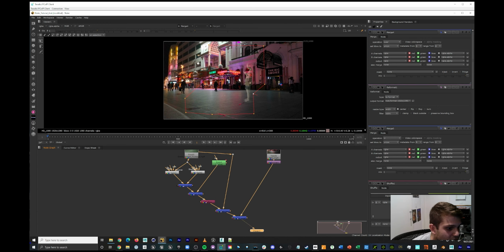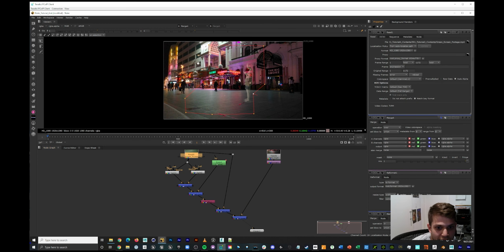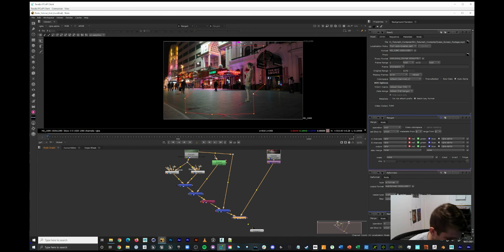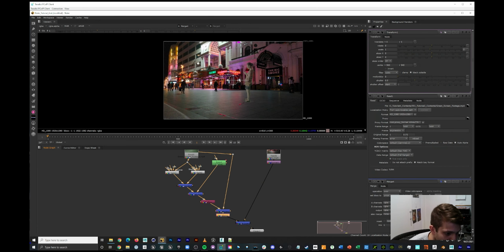So there we are. Oh, as you can see, this footage doesn't look very strong. Auto alpha. That did the job. So that looks pretty good for now. Let's make sure to add a transform node there so we can move our subject around a little bit. Move her there. Maybe scale her up a little bit.